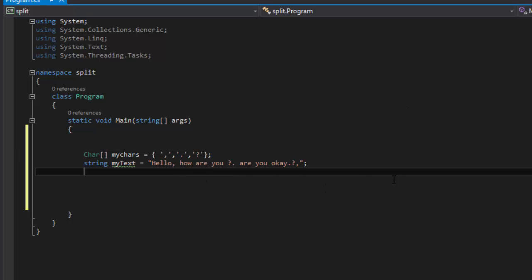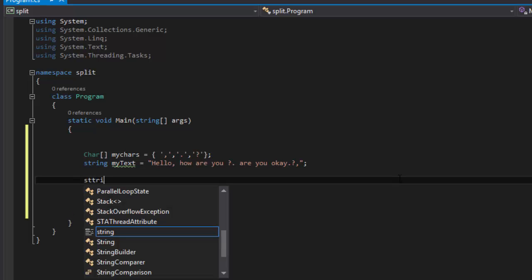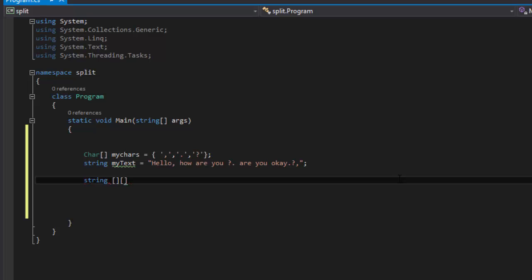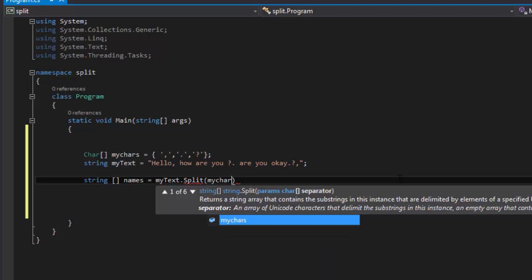There you go. So now we'll do string array names equals myText.Split(myCharacters).